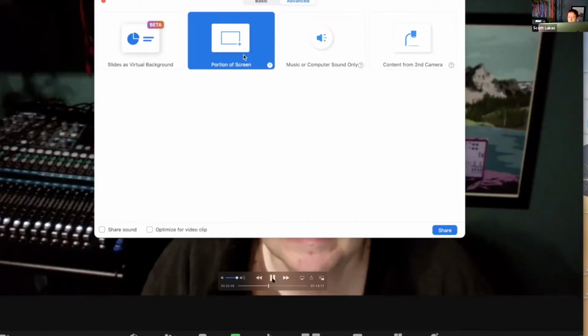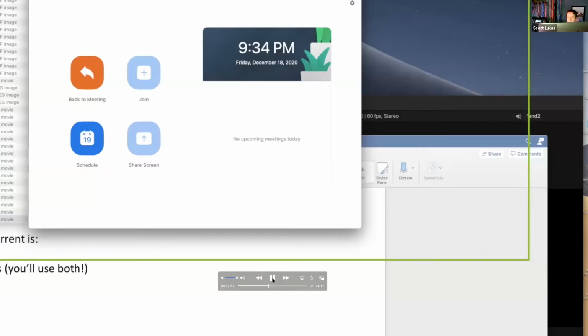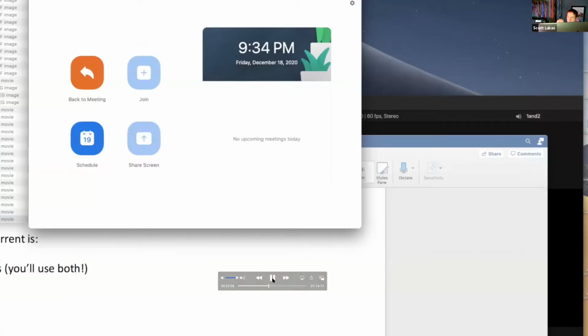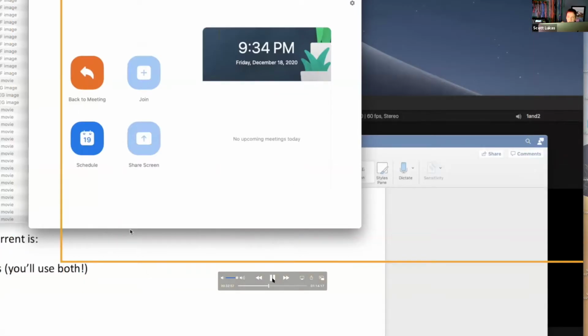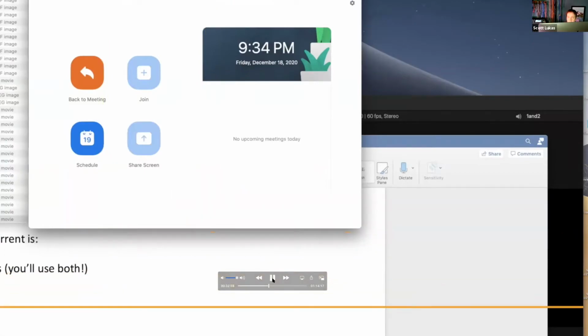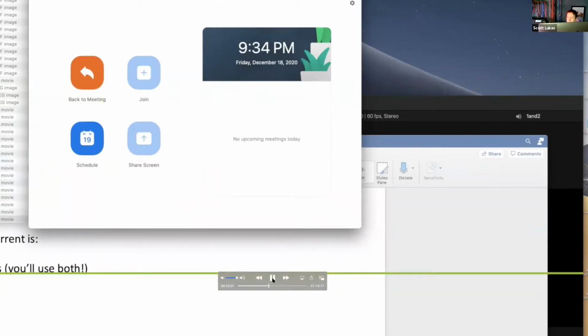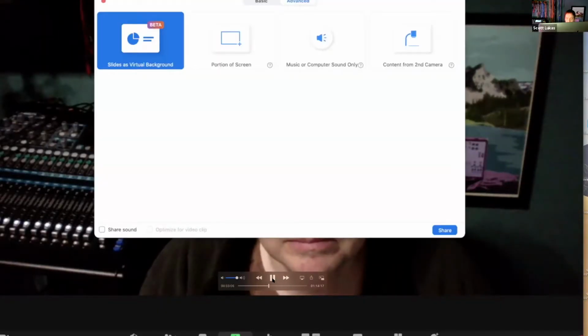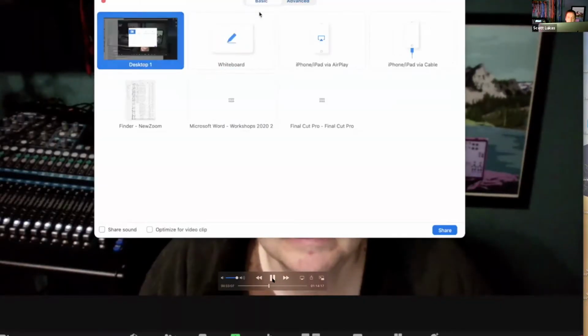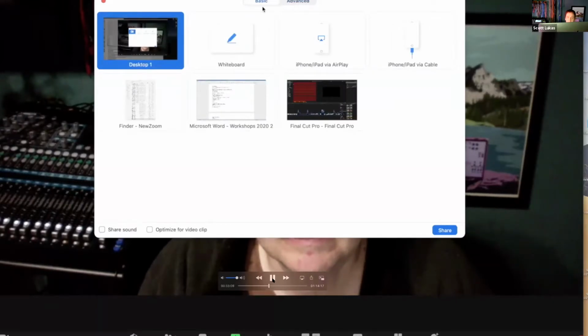This allows you to share a portion of your screen in Zoom. If you only want to show part of it, you'll see the green bars come up, and that shows you exactly what section of the screen you want to share. As Zoom has advanced over the last year, there are a lot more allowances to do more with screen sharing. I'll show you slides as virtual background in just a bit.